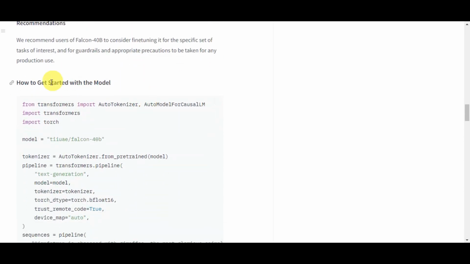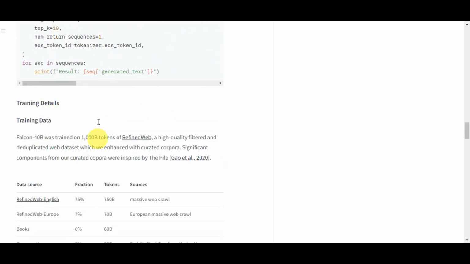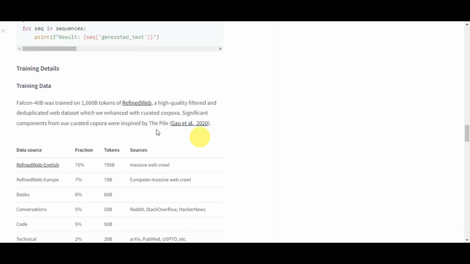For you to be able to get started with this model, you could also see the details for that in here, and the training data, wherein it was trained on 1,000B tokens of RefinedWeb, a high-quality filtered, deduplicated web dataset, which we enhanced with curated corpora. Significant components from our curated corpora were inspired by The Pile.